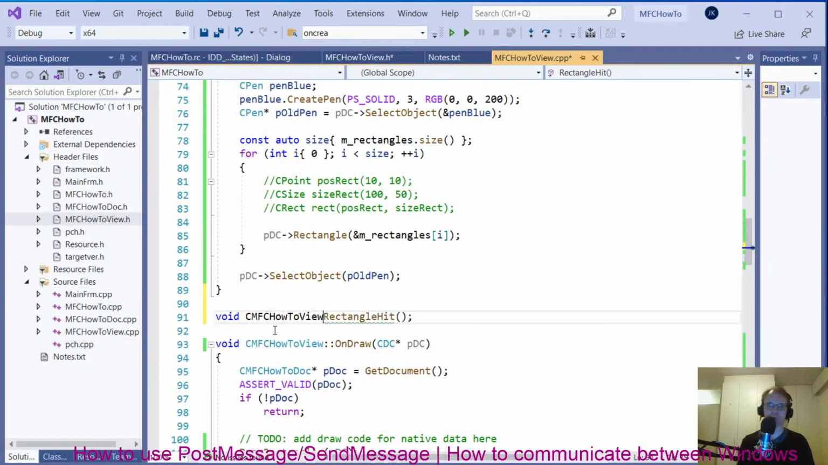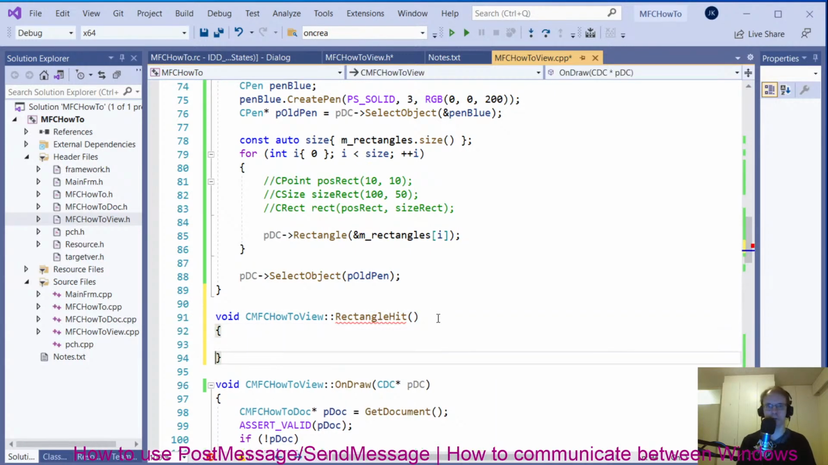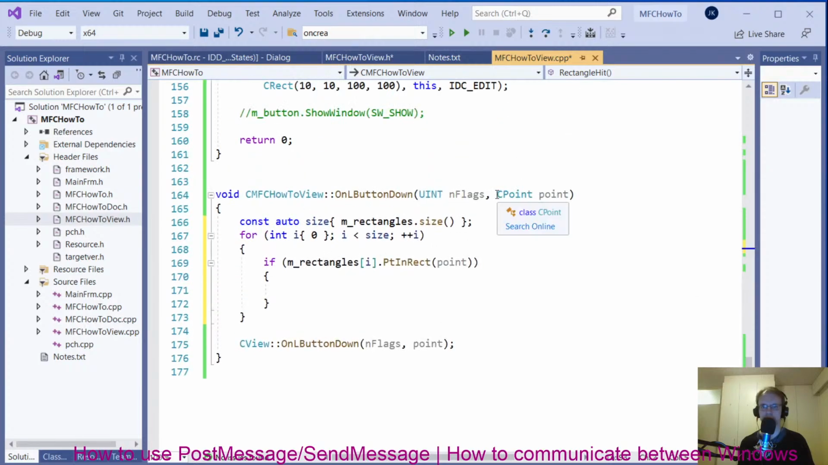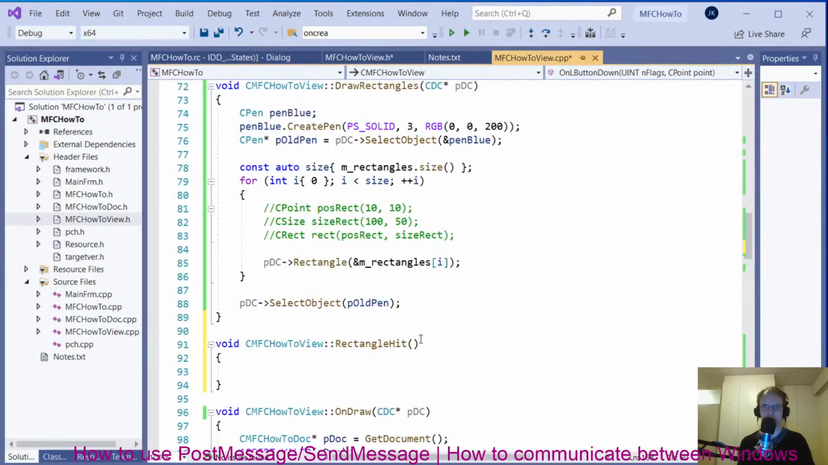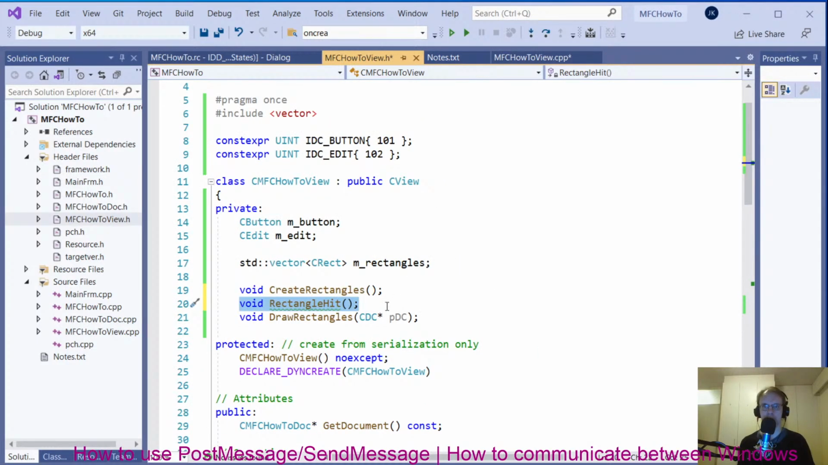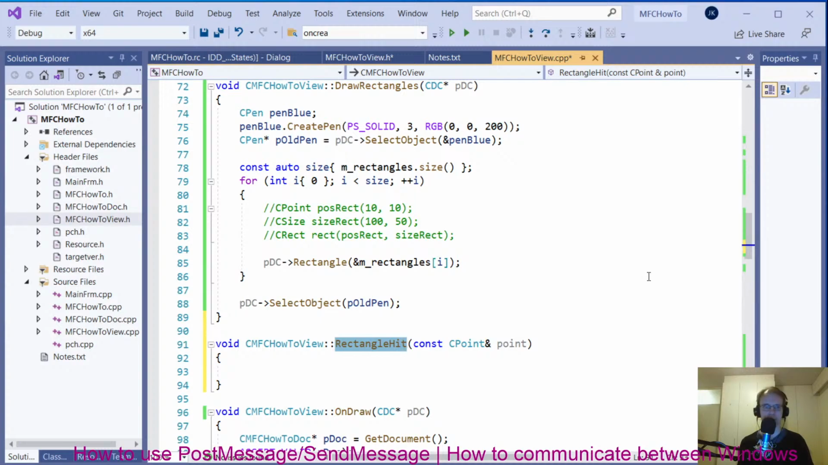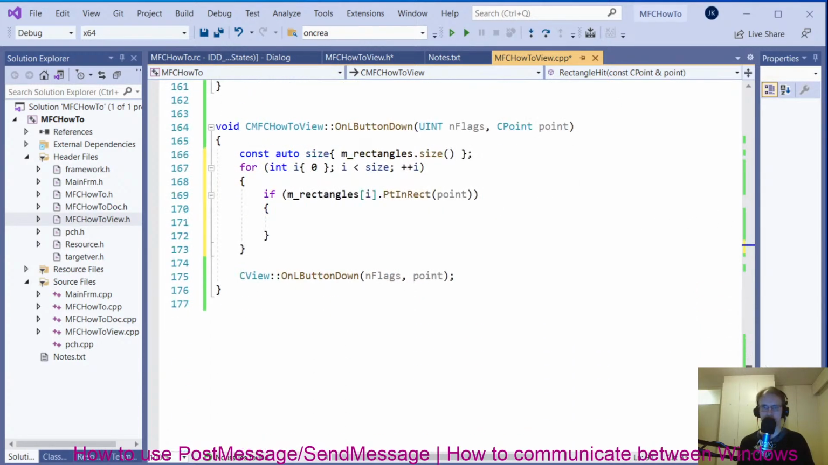And so this function is doing all of that actually. So I'm gonna pass that point there. I'm gonna copy that point variable and put it there. Put a const reference, and then I'm gonna put it here as well. We're gonna pass that point into this function, and then I'm gonna do everything there.